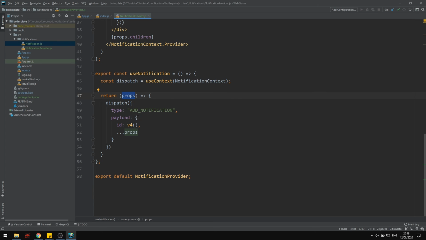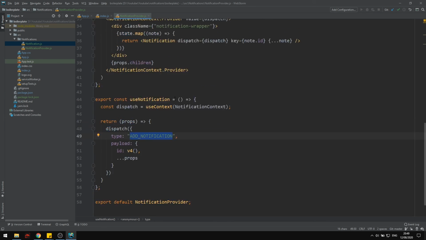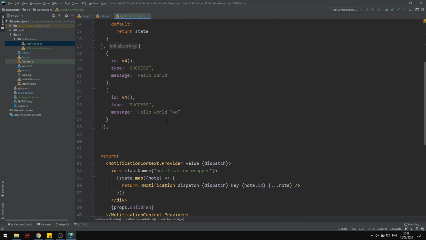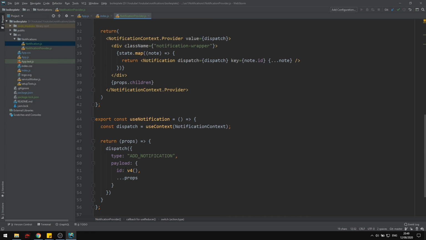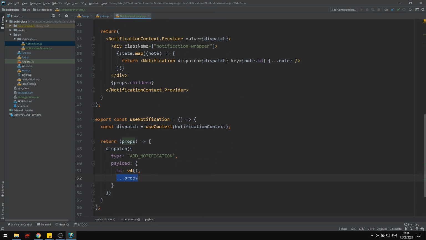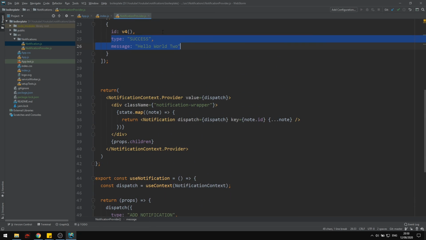We're setting some predefined things. So we're saying that by default, the type is add notification. This is so that it's impossible to dispatch remove notification. And the payload, we're adding in the ID v4, and we're just spreading in any of the other props, which should be type and message.